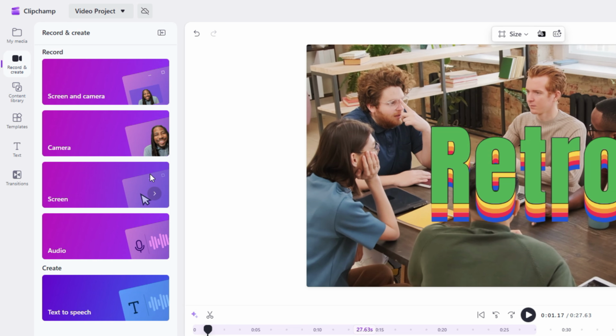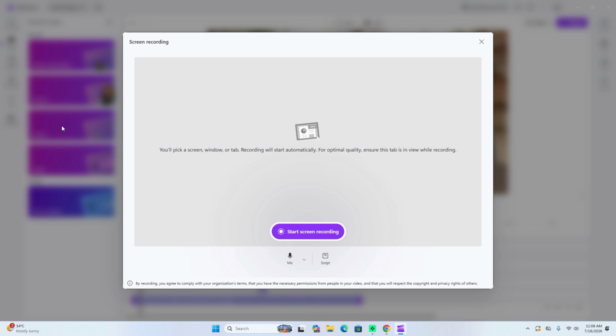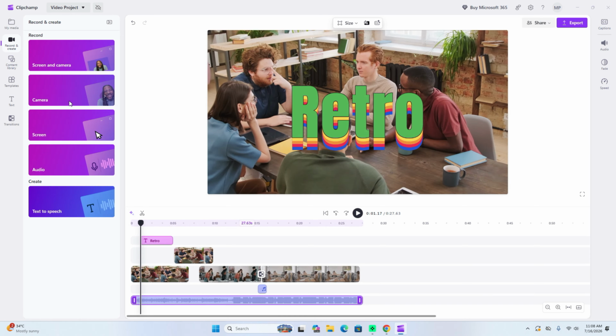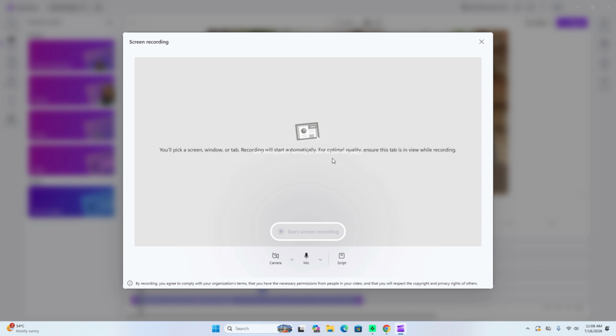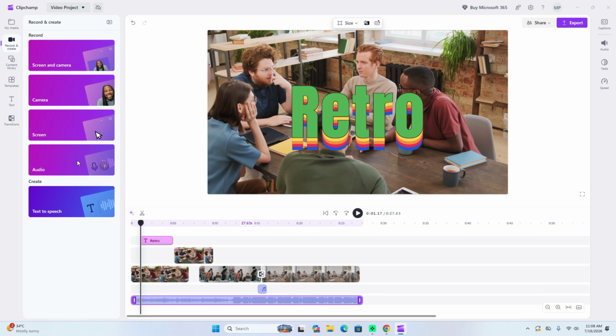Voiceover and screen recording. Clipchamp also includes recording tools. Click Record and Create. You can record your screen, record your webcam, record both simultaneously. Create AI voiceovers, where available. These tools are perfect for tutorials, presentations, and online courses.